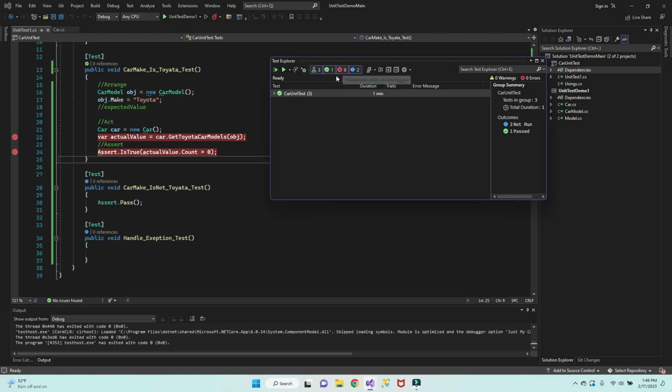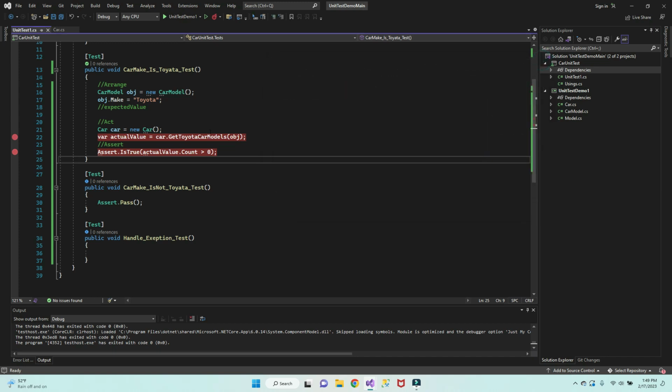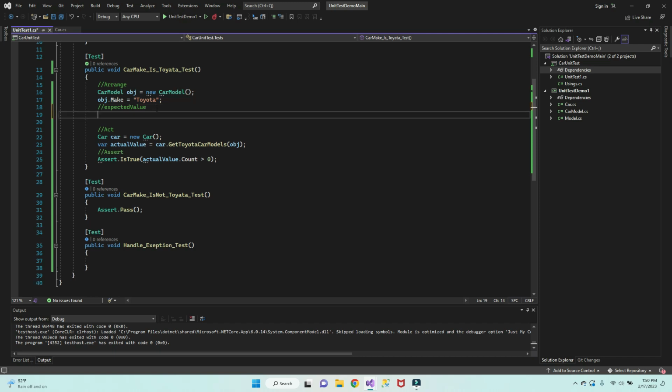So let's go ahead and actually write more asserts here. So remember I told you this is just the simplest. I also want to add more expected values. We are expecting Corolla, Camry, and RAV4 for the car model names, right? So to do that, we can create a list of expected values.